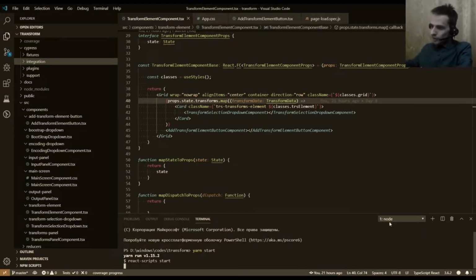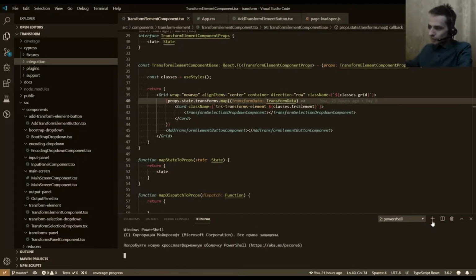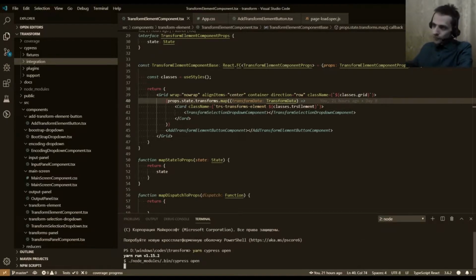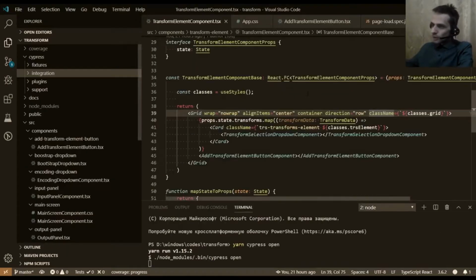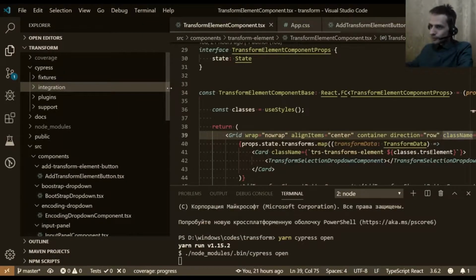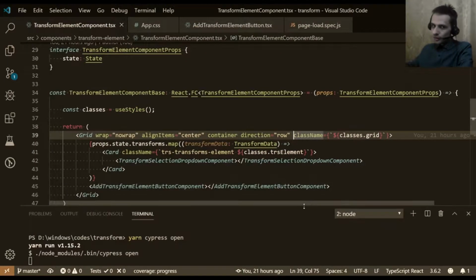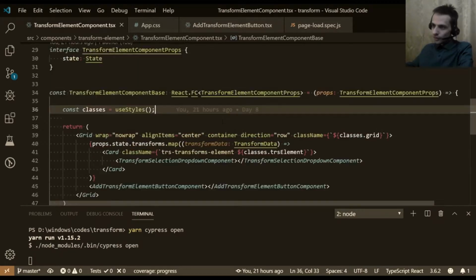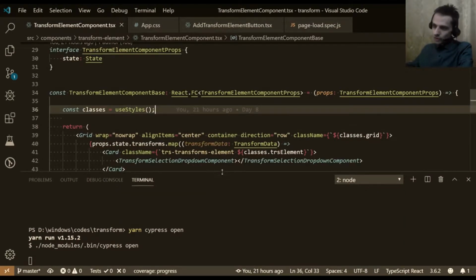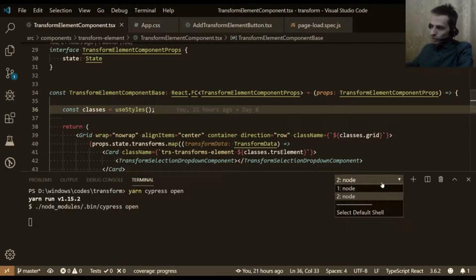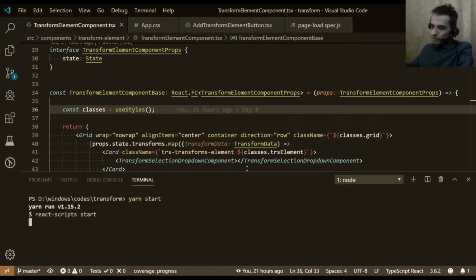Okay, this will start React, and this will start Cypress. I will make the text bigger. Okay, so now the Cypress tests are starting, and also the React app is starting now.